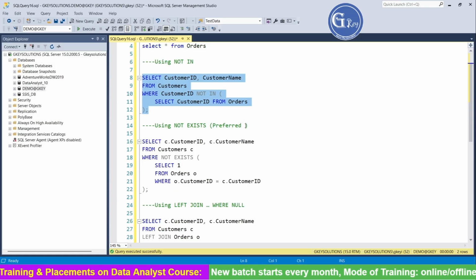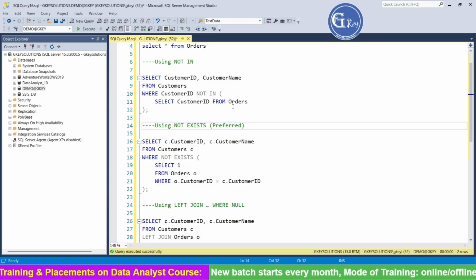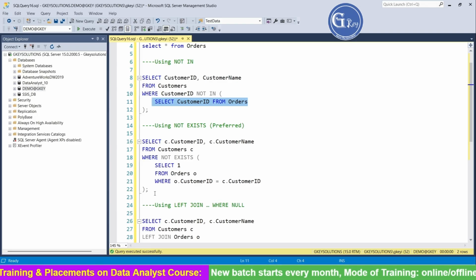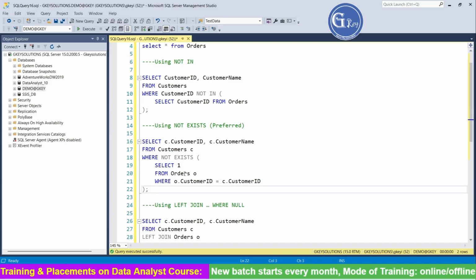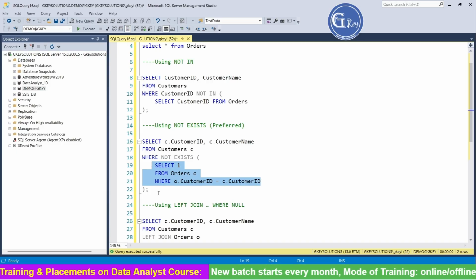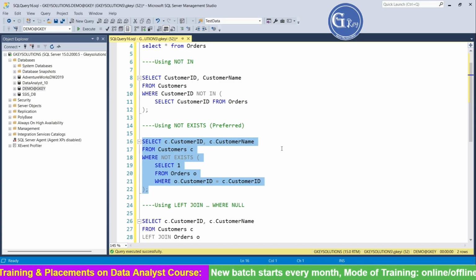Coming to the next scenario, checking the same requirement using NOT EXISTS. For example, if you have any null values in the subquery when using NOT IN, then it will give wrong results. In such scenarios, it is better to use NOT EXISTS. Let's see: select 1 from orders o where o.customer ID = c.customer ID. It will check that the record does not exist, and the remaining rows are displayed. We got the same result using NOT EXISTS also.